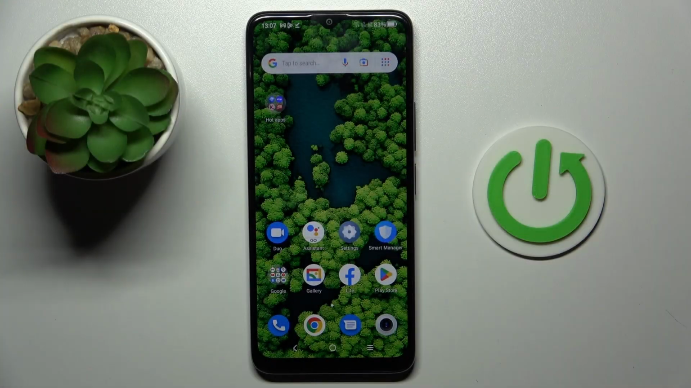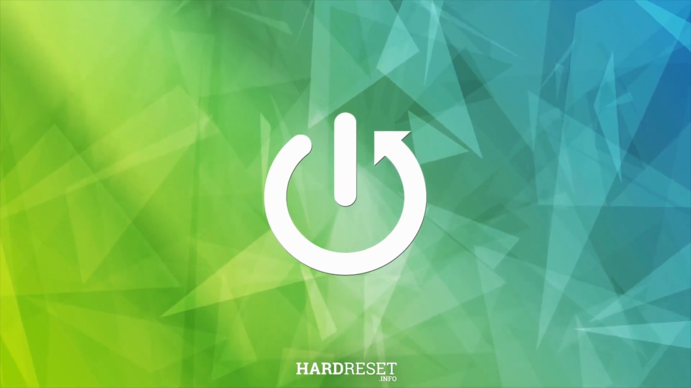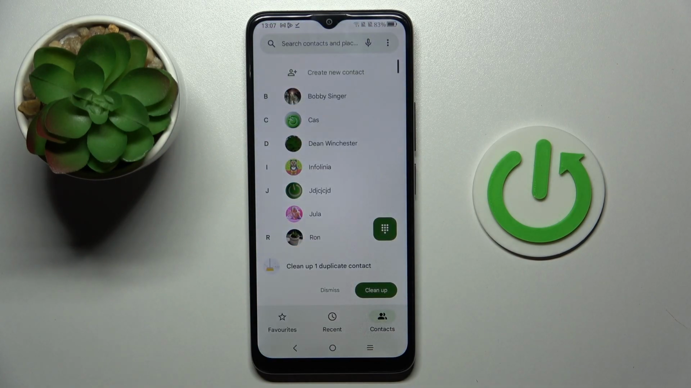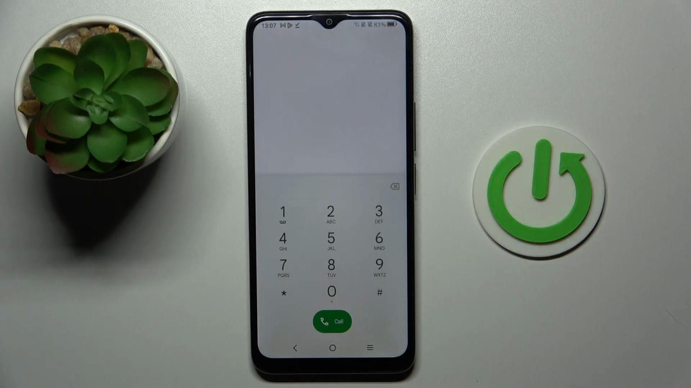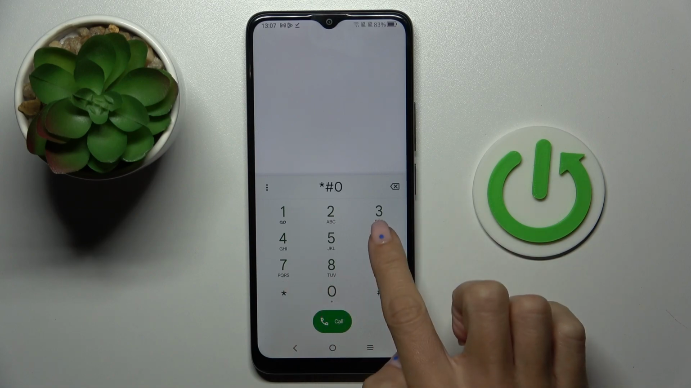Good morning guys, in front of me is TCL 405 and let me show you how to use secret codes on this phone. First you have to open your phone dialer. Then go to keypad and let's start with the shortest code. It is *#06#.